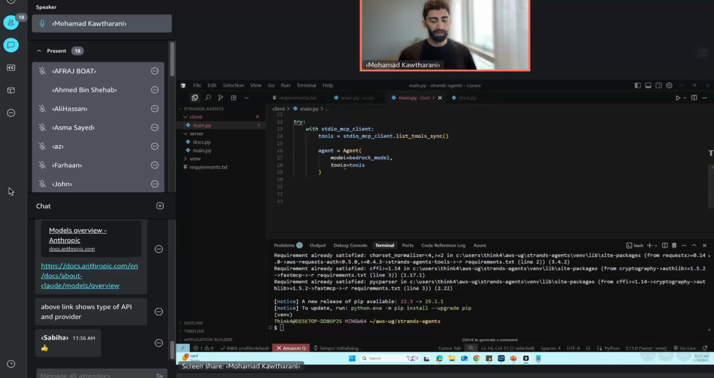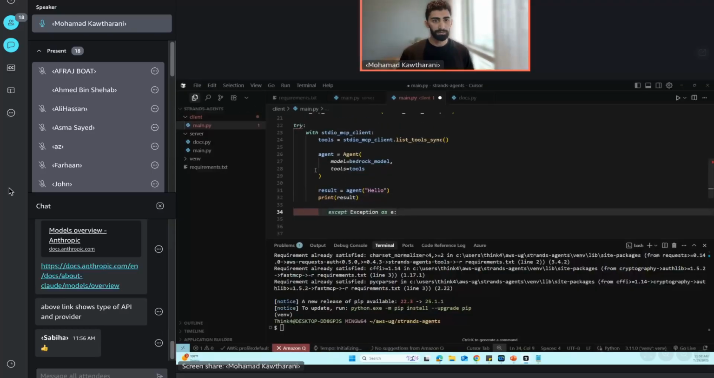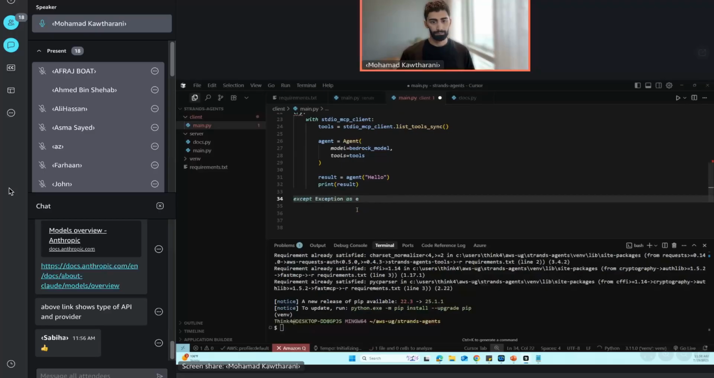Now I have defined the agent. What I need to do is run this agent. To run it, I would say result equal to agent, and just give it a user input, which let's say is hello in this case. And then I would print result, just to look into the result. Of course, we're gonna make it more interactive, but for now, let's just do this, and we will improve it as we go.